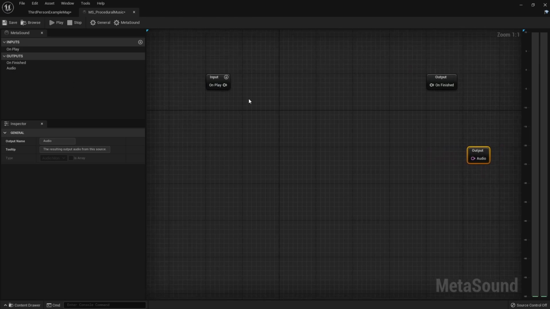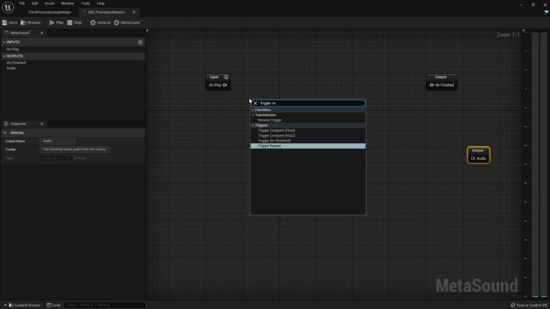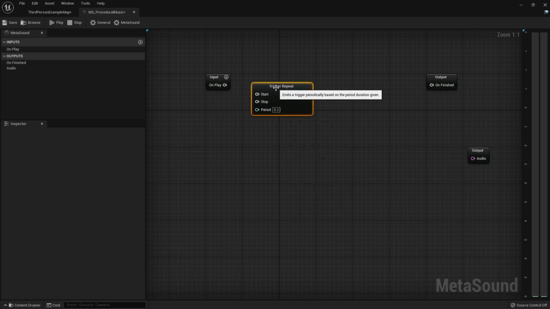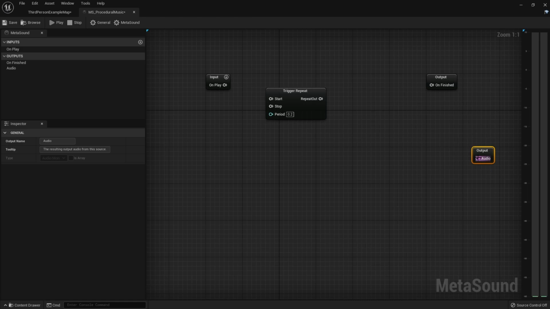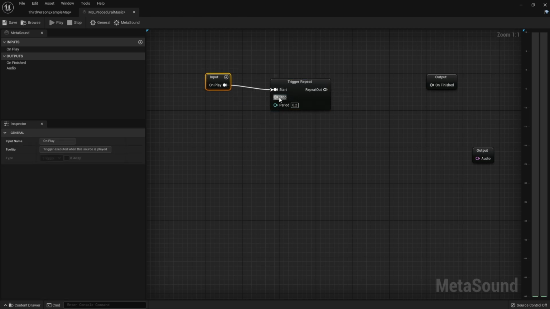So the first step is to right click and search for a node called trigger repeat. Now this trigger repeat node is basically like a loop. It'll go through, finish all the way through the audio, get the audio pushed out, and then come back depending on this period, how long it'll take in between pushing out this audio and coming back and repeating. So this period, we're going to set this up. Let me plug this on play into start here.